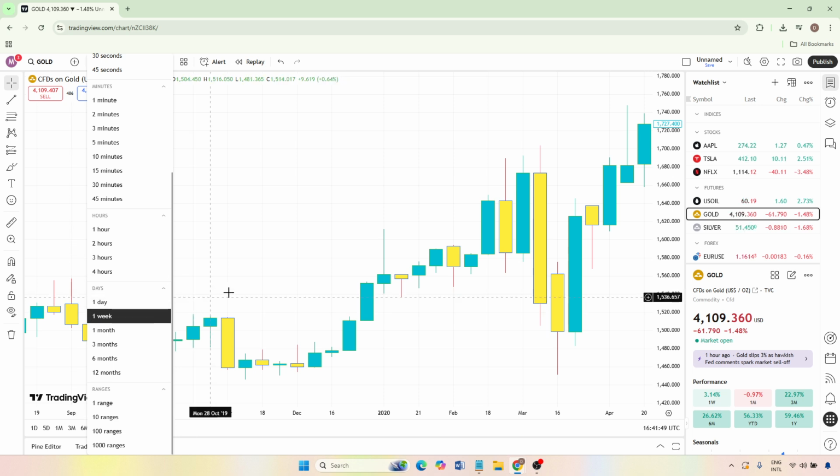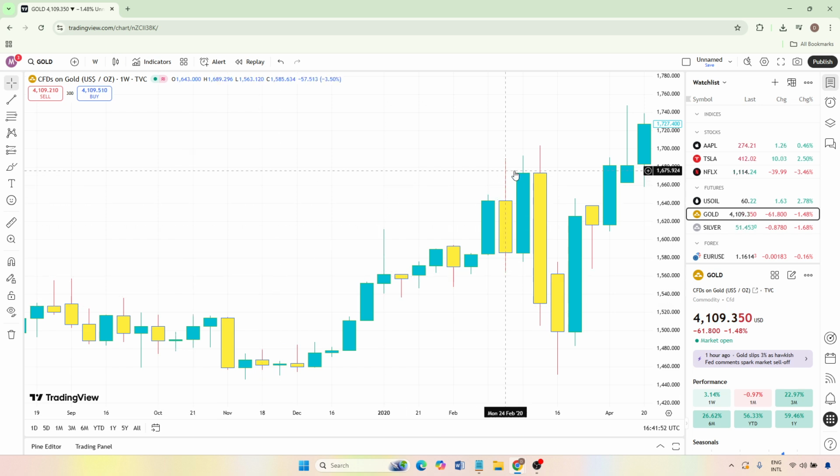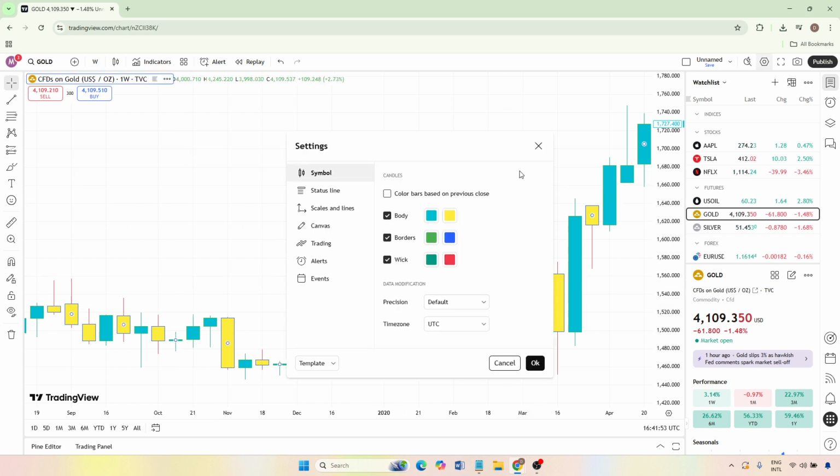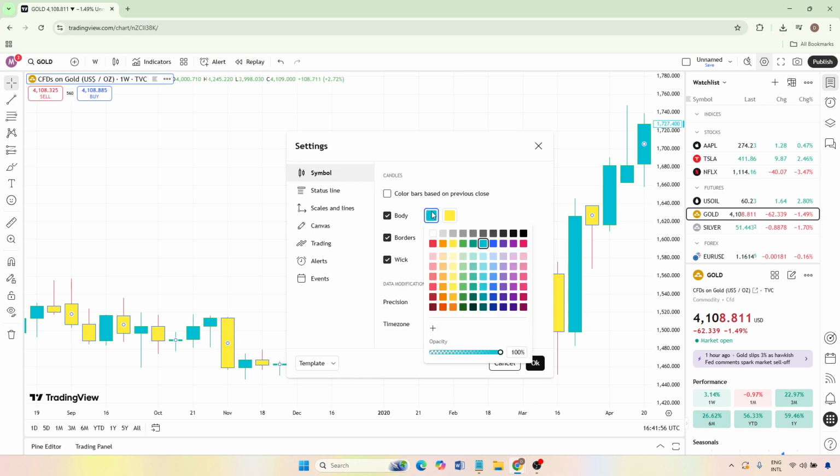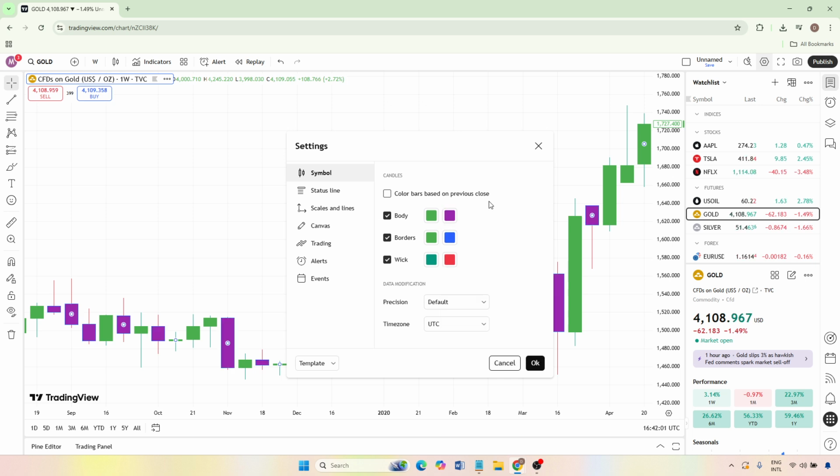To enhance the clarity and visual appeal of your chart, head over to the Settings gear icon. Click on it to bring up a menu where you can choose from a variety of options. Here, you have the flexibility to pick the color scheme that best suits your eyesight or trading setup. A good practice is to choose colors that provide a clear contrast between bullish and bearish candles for easy reading at a glance.